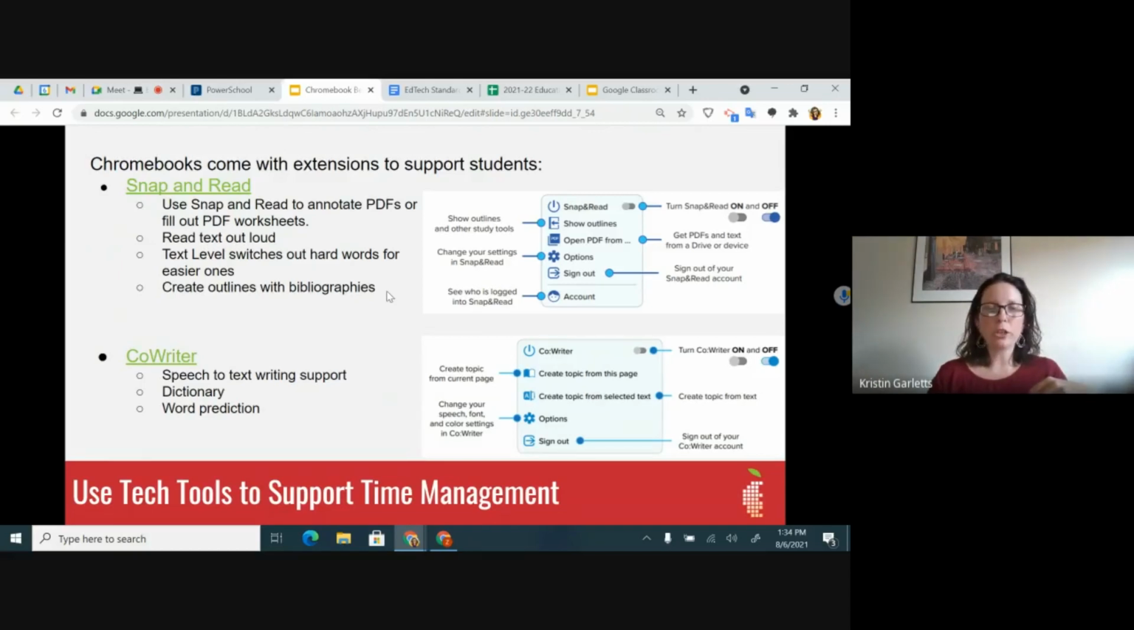If you have a lot of worksheets that you've in the past printed off and assigned to students in person, you can assign those PDFs through Google Classroom or Seesaw, and then students can fill them out with Snap and Read. Some teachers really like Kami, and the tools for Kami are great, but it's an extra paid tool that APS will not pay for because Snap and Read already does all of those things.